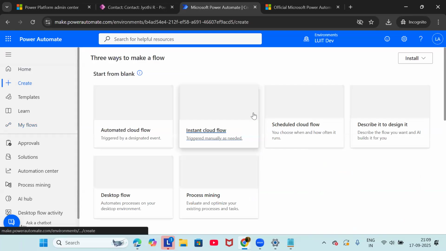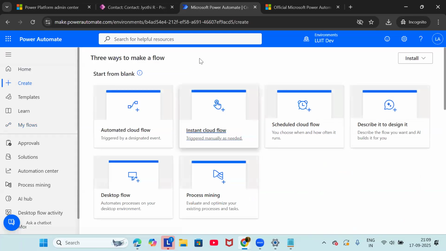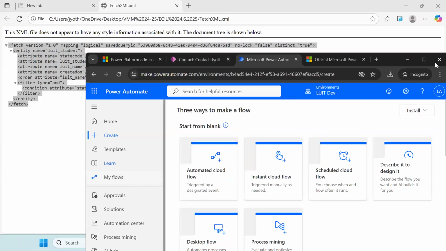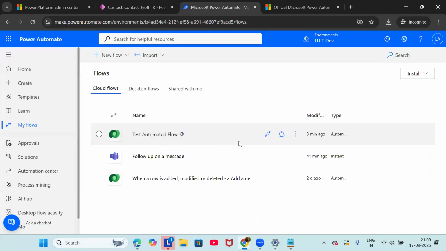Okay. That is about the automated cloud flow, where we have seen scenarios like when the record is getting created or when the record is getting updated. The same way, let me show you one scenario for the update as well.